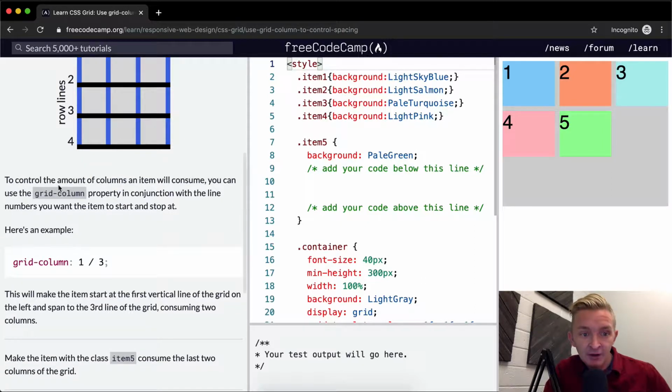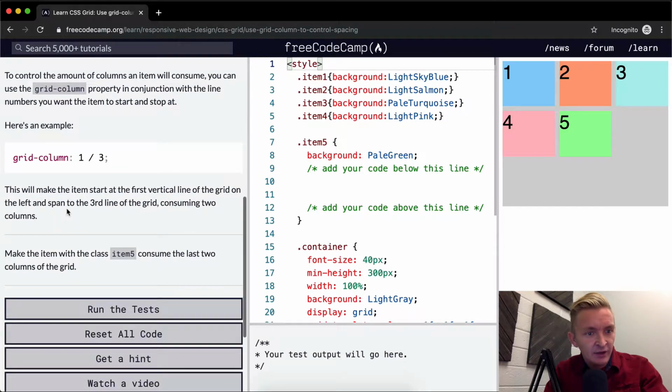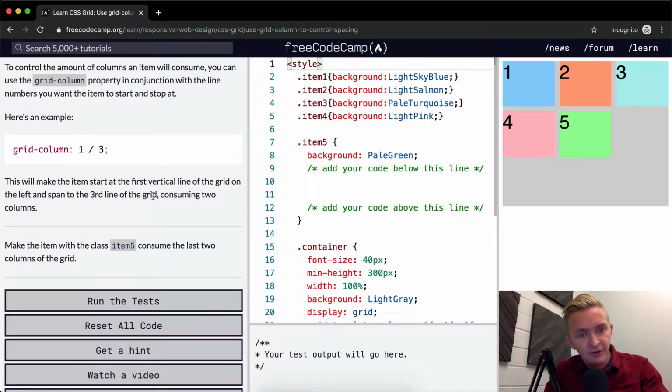To control the amount of columns an item will consume, you can use the grid column property in conjunction with the line numbers you want the item to start and stop at. Here's an example: grid-column: 1 / 3. This will make the item start at the first vertical line of the grid on the left and span to the third line of the grid, consuming 2 columns.